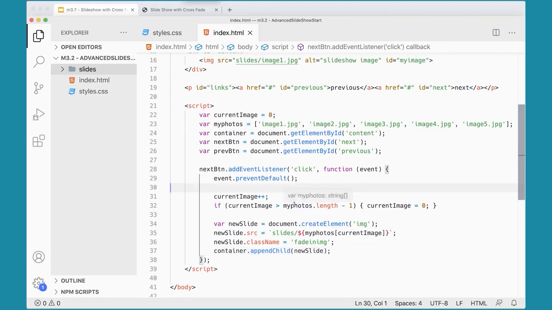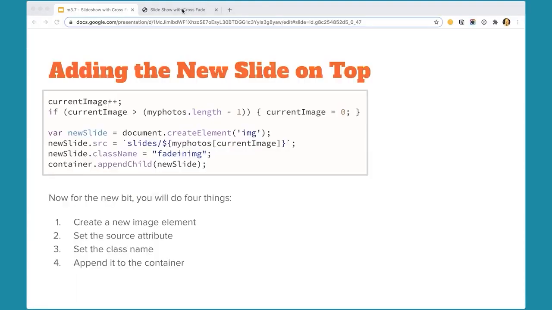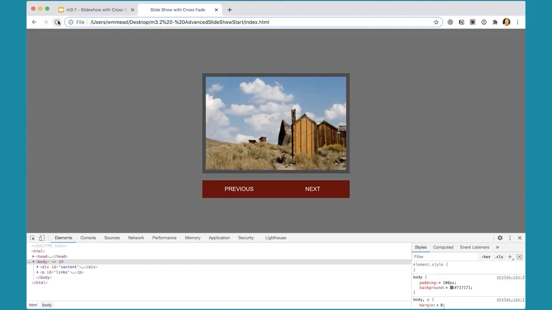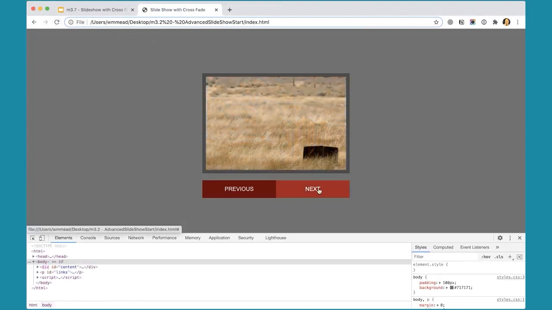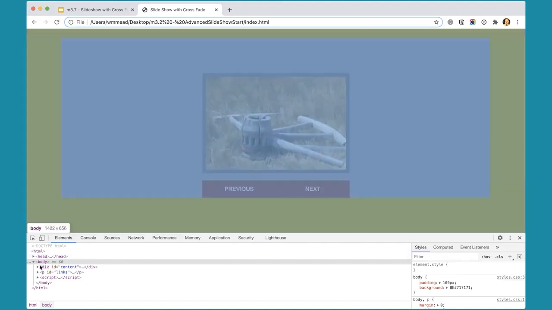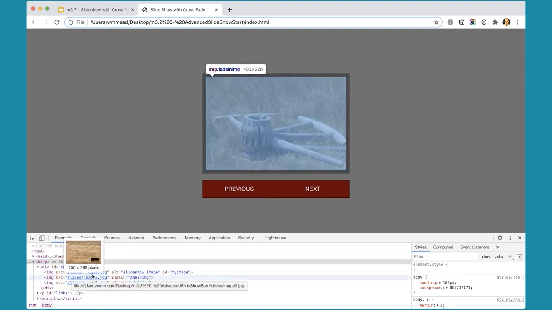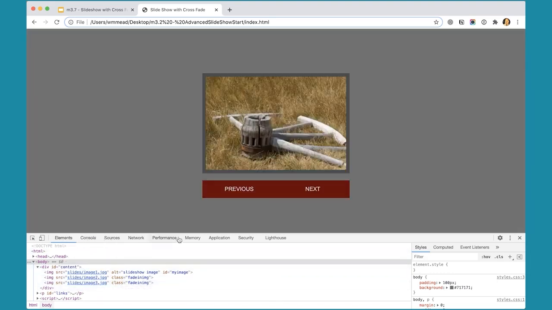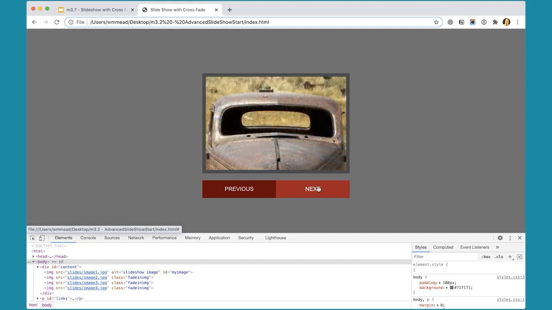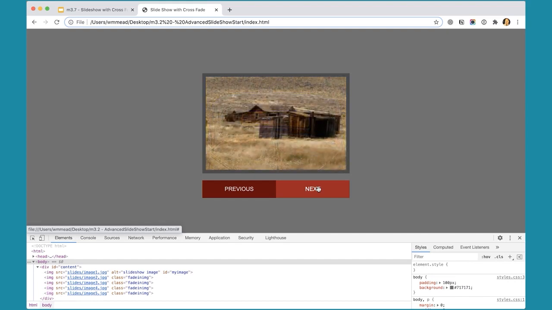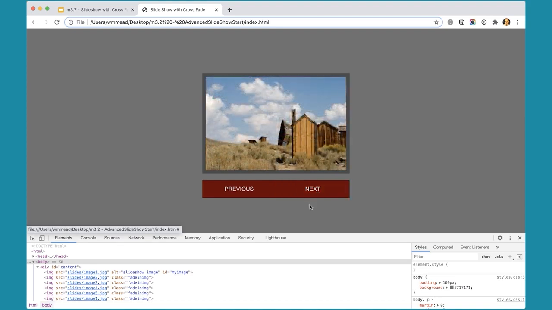Let's save this and see if I did it right. I'm going to go over to my slideshow here, click refresh, and then click next. And look at that, it's working. It's working just perfectly. Next, and I can see in here that it's adding the images one on top of the other. It put 3 on top of 2. It put 4 on top of 3. It put 5 on top of 4. And now it'll put 1 on top of 5.